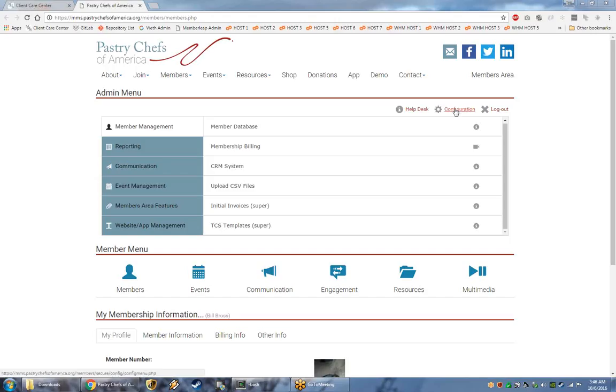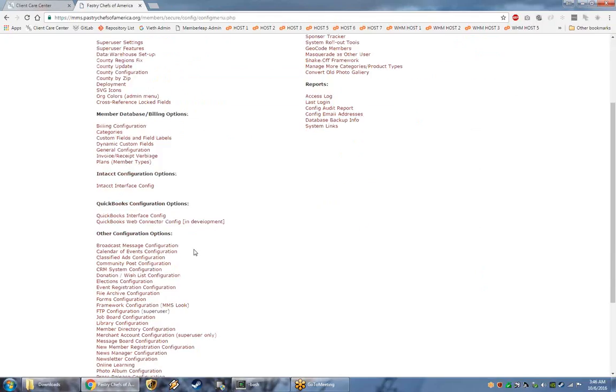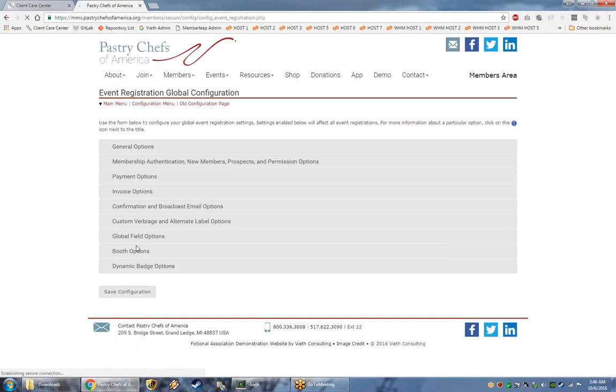If you're using an older version of the MMS, down at the bottom of the admin options, there's an option for MMS configuration, and that goes to the same place here. So we're going to click on this one. This takes us to our main configuration page. Where we need to go from here is down to event registration configuration. This is where we're going to find all the global options for event registration throughout the system.